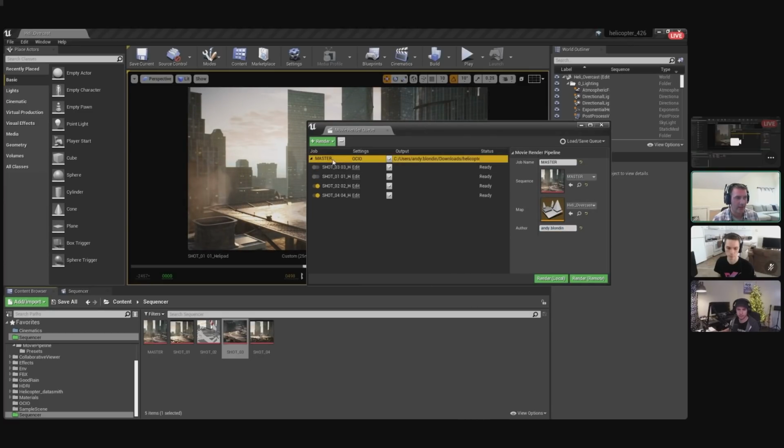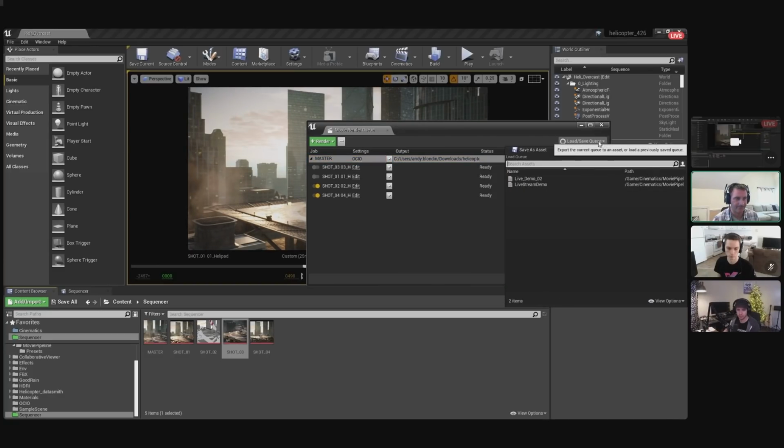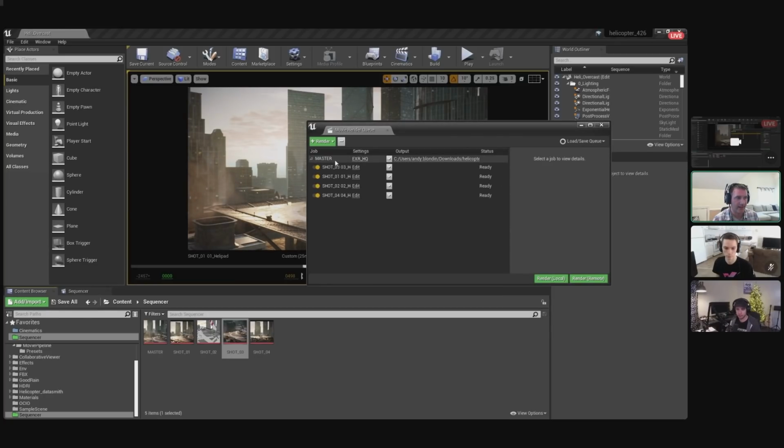In fact, we can go ahead and load full queues. So this whole job here, we can go ahead and save this as an asset, which lives in the content browser. And if I select one of these other ones, you'll see here that I have a different queue that holds all the settings for that particular job. And those show flags that we have here.